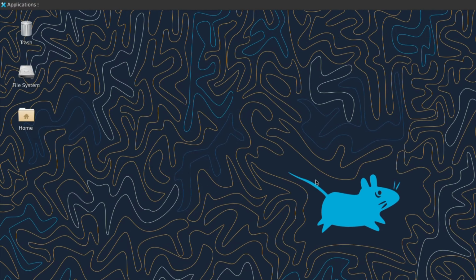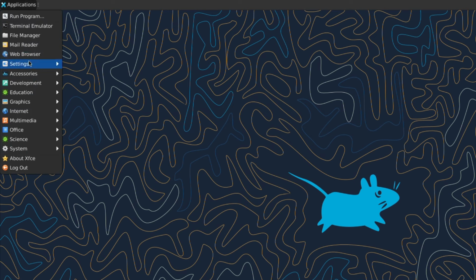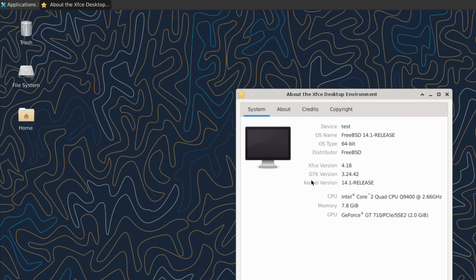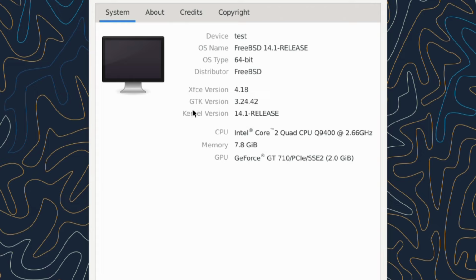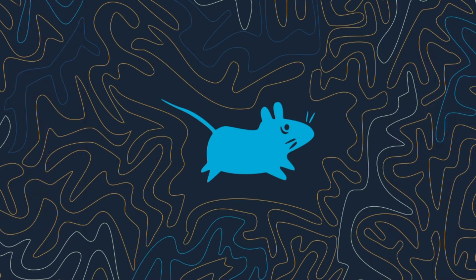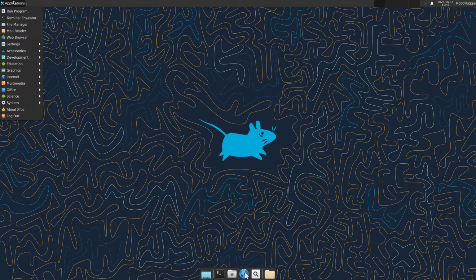Let's have a look around. Right then. So like I said, this is the basic XFCE install. There's nothing fantastic, except for the things that we added in during configuration time. And this is a look at XFCE. It's 4.18, FreeBSD 14.1, and GTK version 3.24.42.